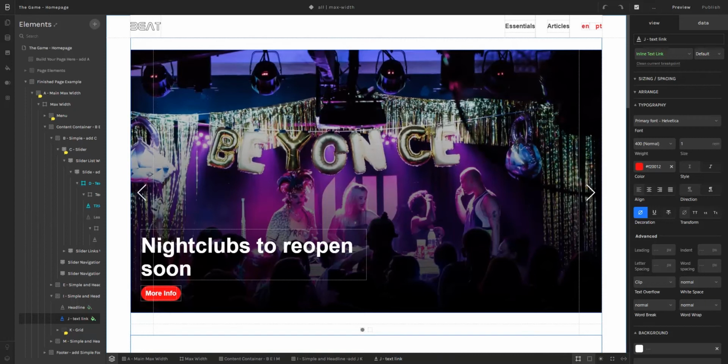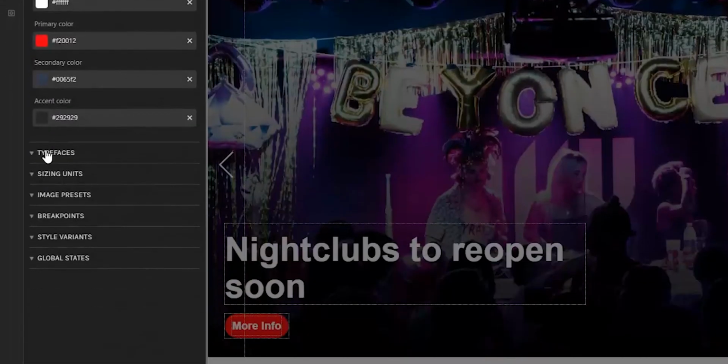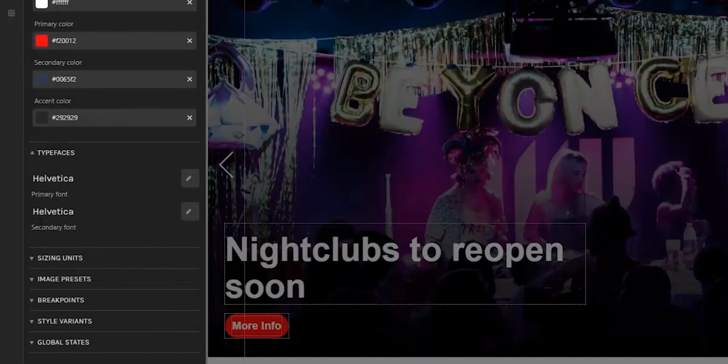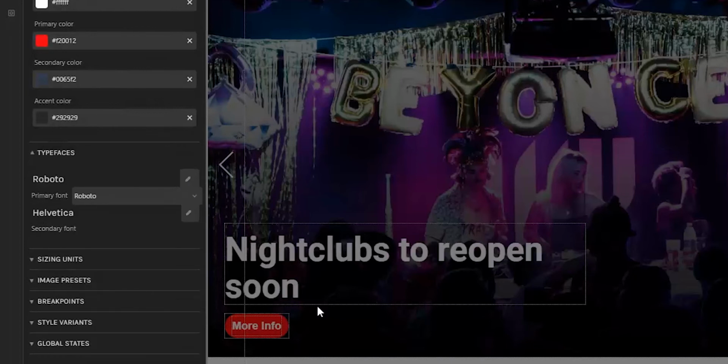It's always a better idea to use these variables, not just for color, but also for typography, where we have 2 options, primary font and secondary font. Throughout the development of your project, if you ever want to alter the primary font from Helvetica to Roboto, for example, all elements that are linked to primary font will be automatically altered.